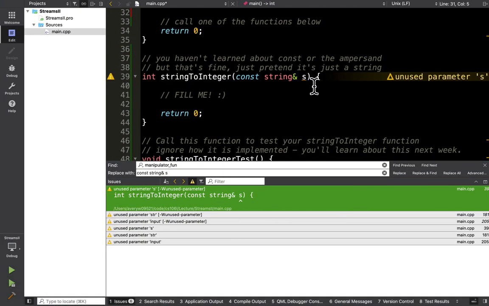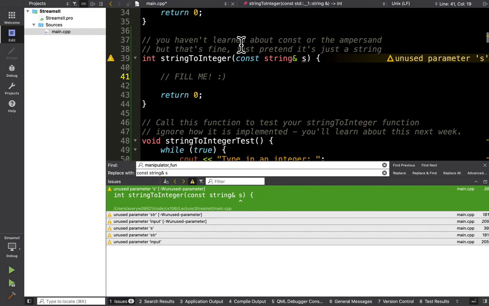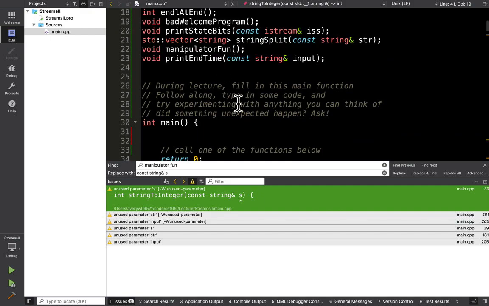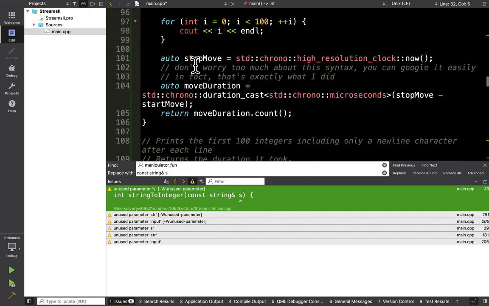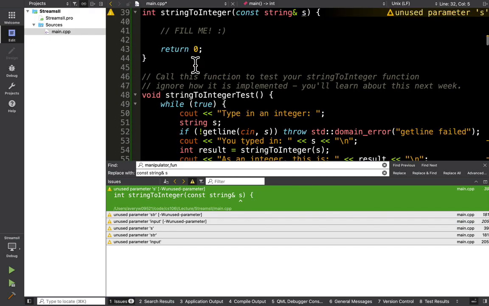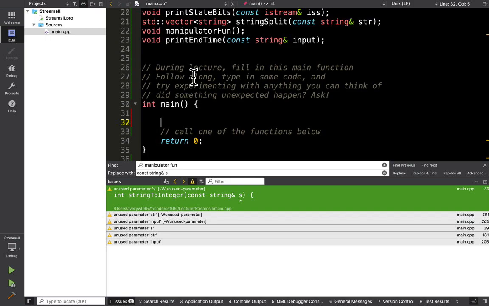Do you all have this code pulled up? If not, that's totally fine. You can find someone sitting next to you who does have it pulled up. I like lectures to be sort of interactive, so fill stuff in as you go along. As I wrote over here, I wrote a lot of stuff down there. You can take a look at what is down there, but you can just call these functions and see what happens. Again, follow along. Try to type in some code. You can also try experimenting with different things. If you notice anything that you didn't expect, ask.